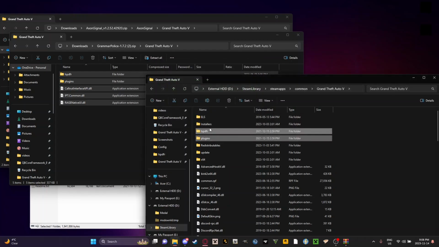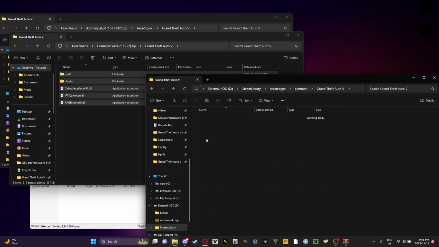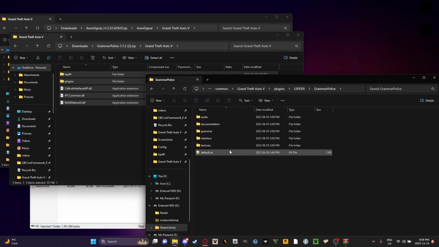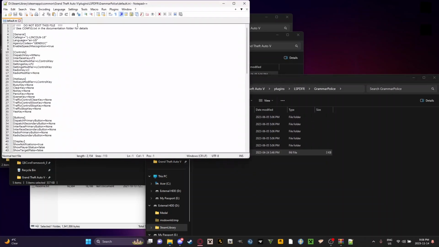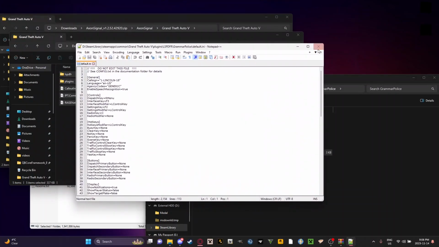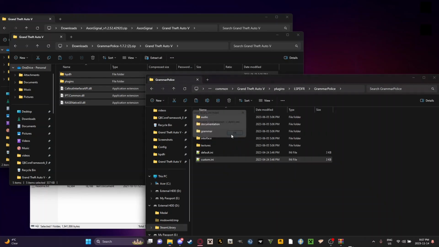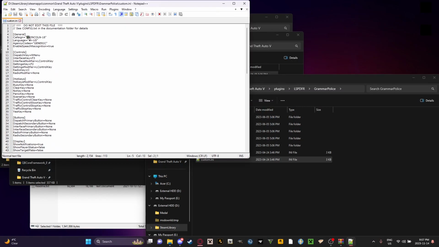And there you go. So first place you're going to go is plugins. This is really just the only place you need to go. You're going to go plugins, LSPDFR, Grammar Police. You're going to head over to default, and this is all the big controls here. What you're going to do is Control C, Control V the default and rename it to custom. Then open up custom, and swap this out to whatever you want.